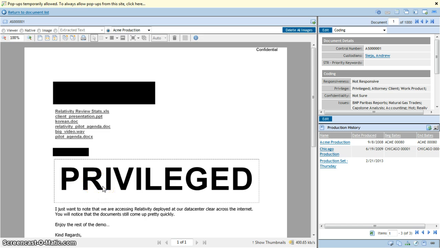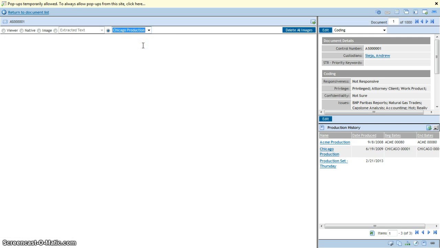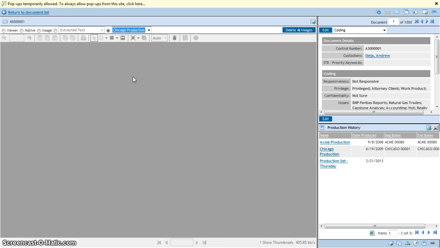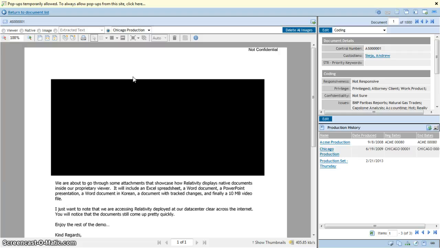Perhaps I'm curious what the record looked like in the Chicago production that was almost a year later in June of 2009. I can simply select the drop-down, Chicago, and take a quick look. As you can see, this looks a little bit different. We have redactions that look different, and we also have that it wasn't confidential during this time.